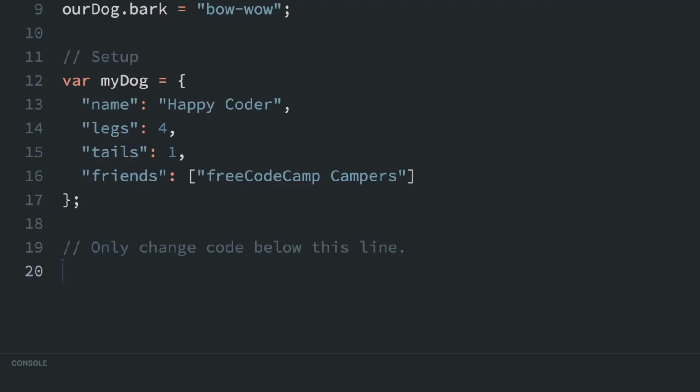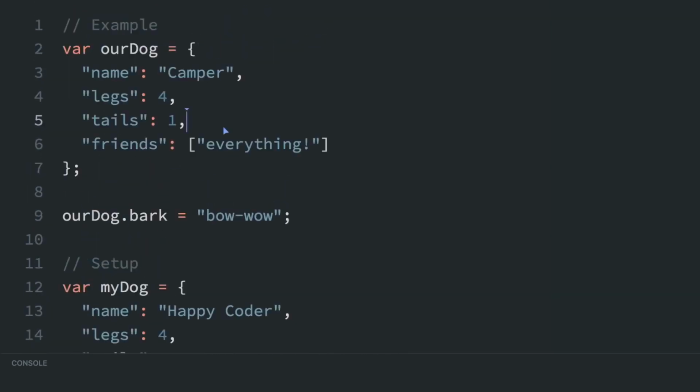You can add new properties to an object using dot notation or bracket notation. So here's an example right here. We have this object, ourdog, and there's 4 properties here. But down here, we're adding a new property: ourdog.bark equals bow wow. So it had 4 properties, but now it has 5 properties, with the property bark as well.